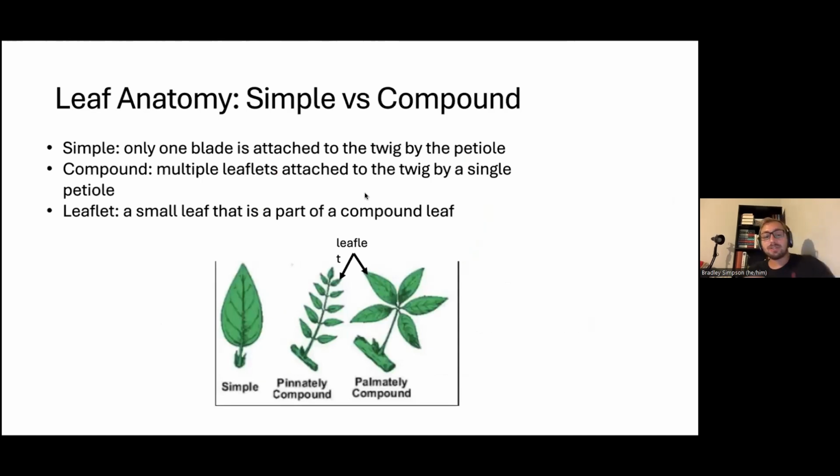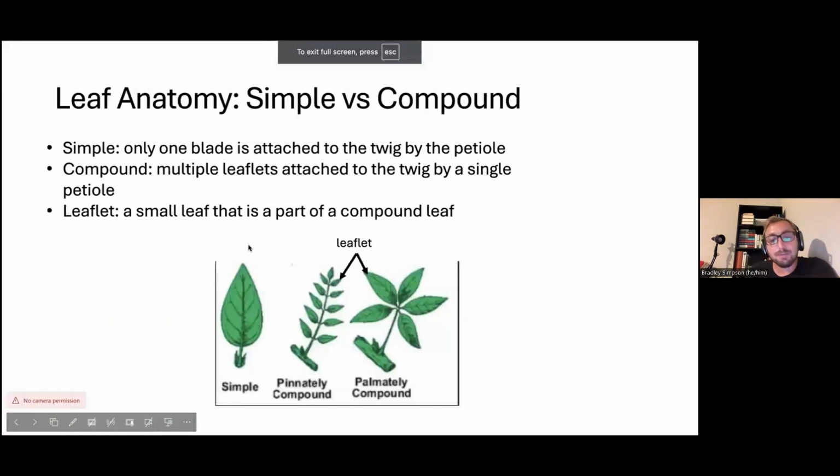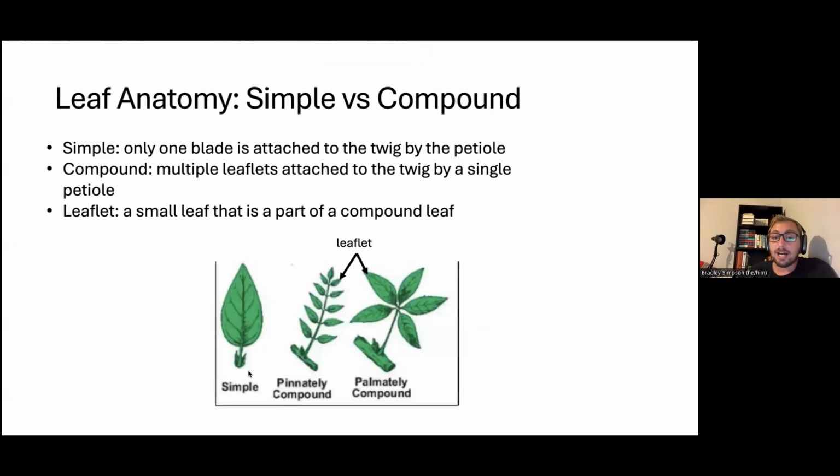So simple versus compound. I don't know why this didn't copy over correctly. There we go. Simple versus compound. Simple leaves have one single leaf blade. Compound leaves are leaves that are separated into leaflets. So the question I always ask myself when I'm determining if a leaf is simple or compound is, where is the bud? So if I start at the top of the leaf here and I track down to the bottom to where I get to a bud, it's going to be right here.